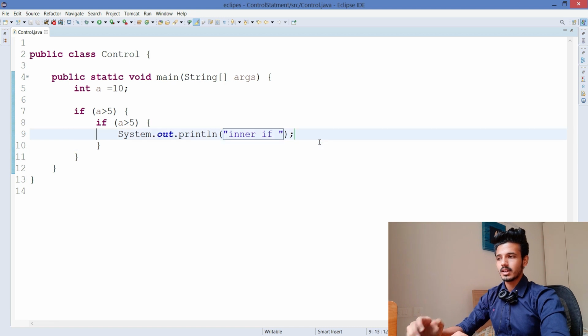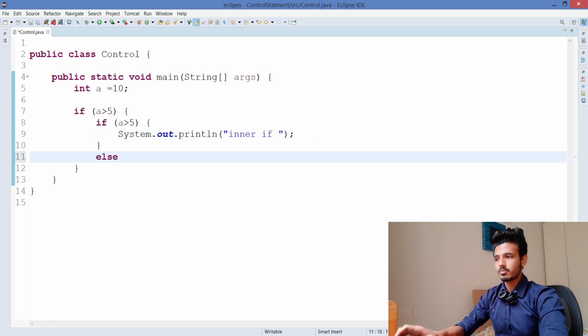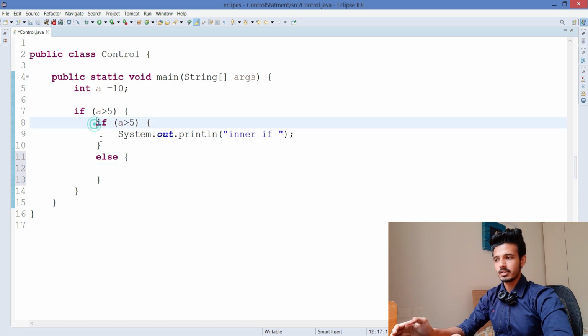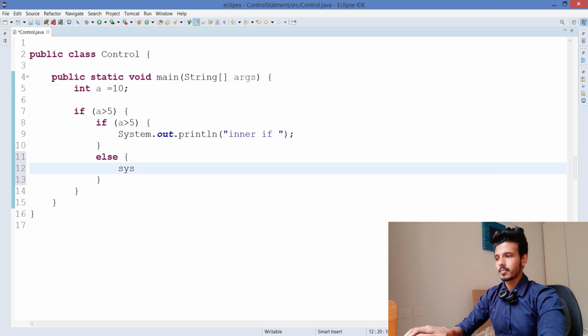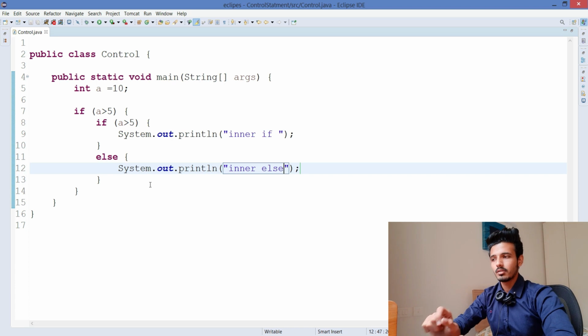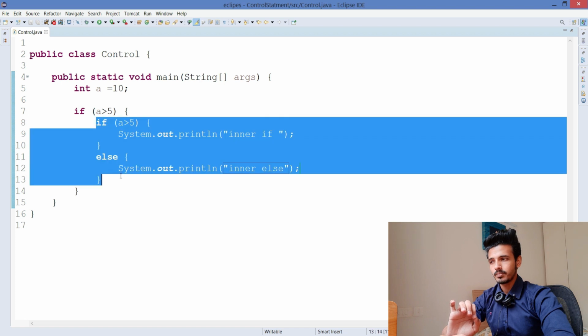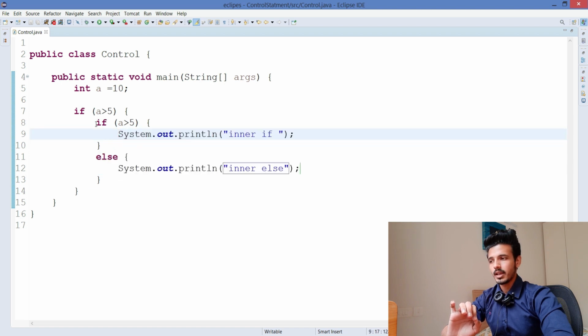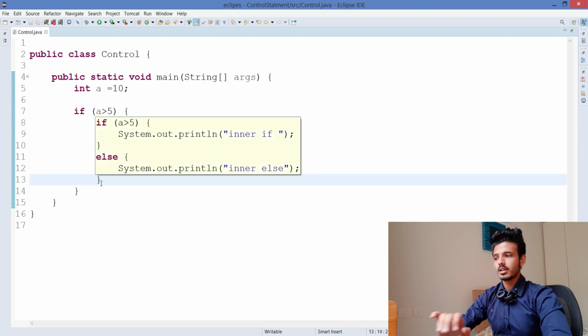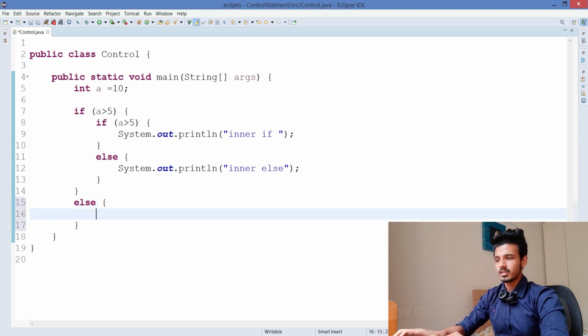Okay, so that's the inner if. And I can even have an else block within the if else. So now if this particular if condition gets true, it will go inside this block of code and execute this if. If this if condition is true, then only it will execute this print statement, or else it will not execute this, and it will execute the else part. In the same way, if this if condition gets false, then it will come out of this if and execute this else part.